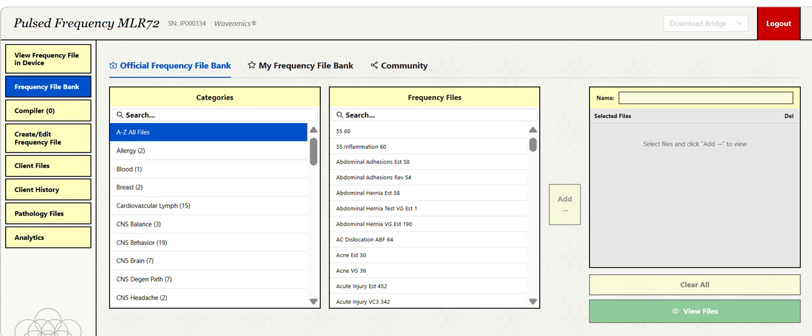Okay, now you've successfully downloaded the software and connected to the bridge. I've plugged in my MLR72, and you can see the serial number up here. The first button I'm going to start with is the frequency file banks. What this shows is all the available programs that are in our software.